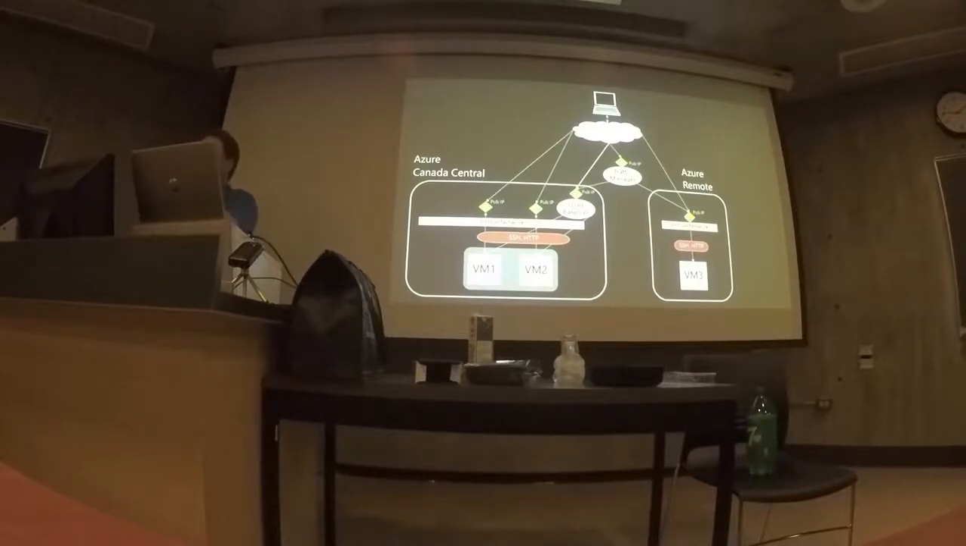DNS-based? It's DNS-based, correct. So the failover times are longer. It's based on DNS and a timeout, so I'll set it down to 30 seconds just to make it a little quicker. Whereas the load balancer is much faster.